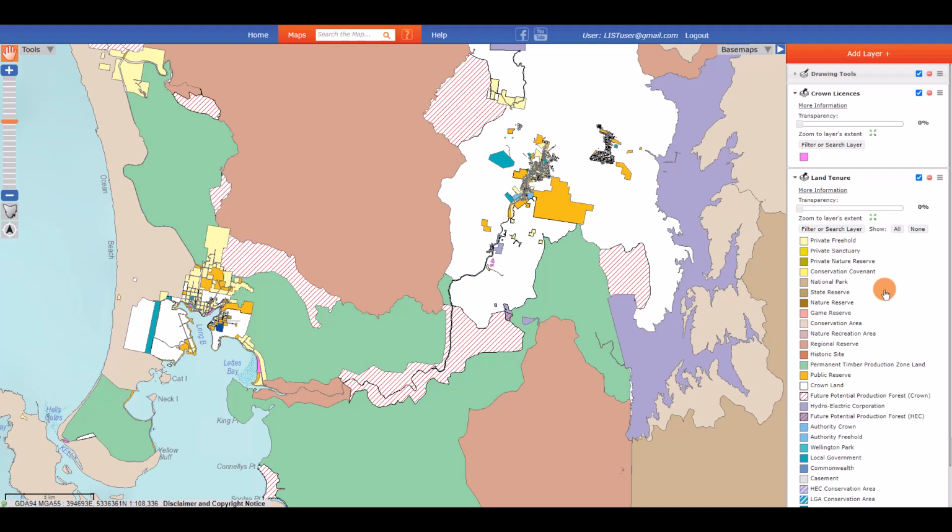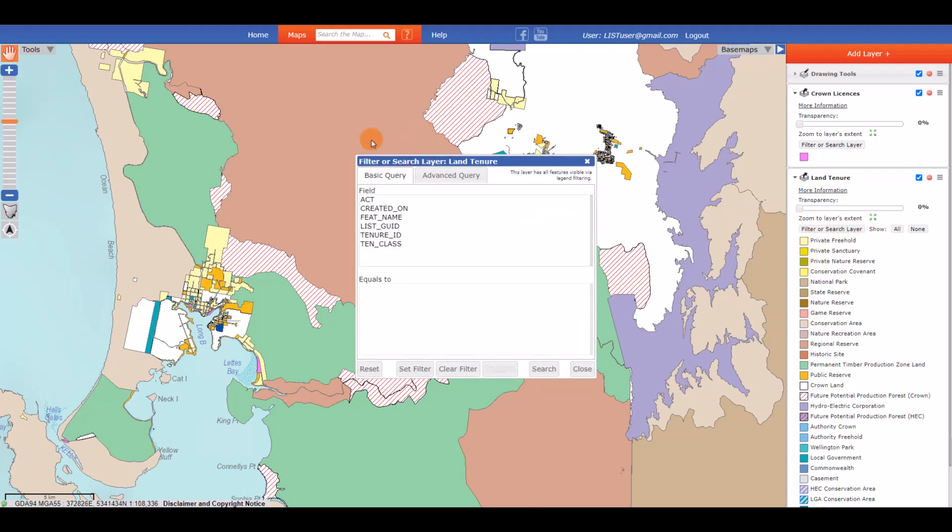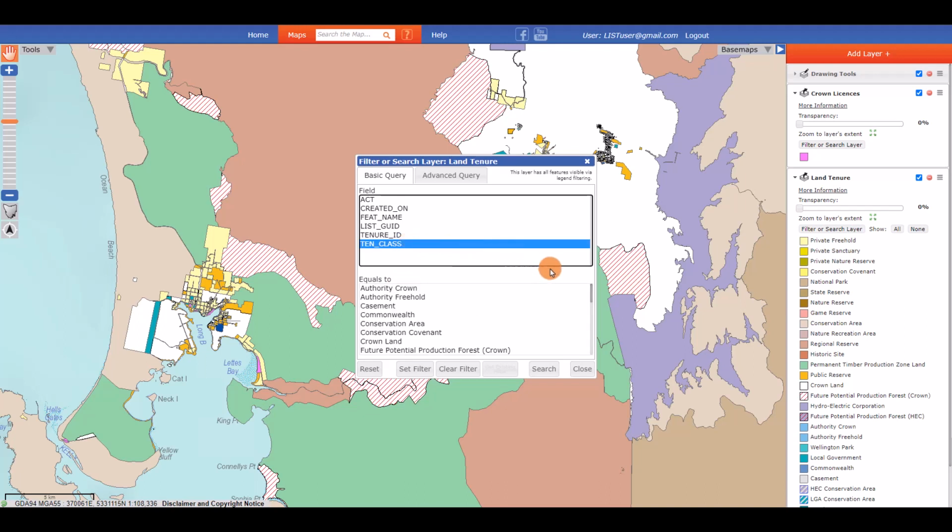Next, let's look at query filtering, which lets you filter a layer to show specific values or categories of data in a layer. To set a basic query filter, select the Filter or Search Layer button. A Filter or Search Layer dialog box will appear. Select the field which contains the attribute value you are interested in, and then select the value you want to find in the Equals To section below.